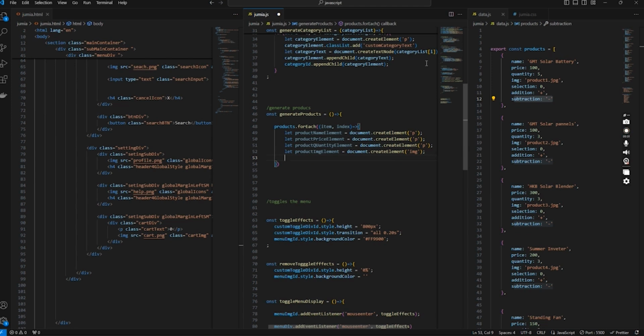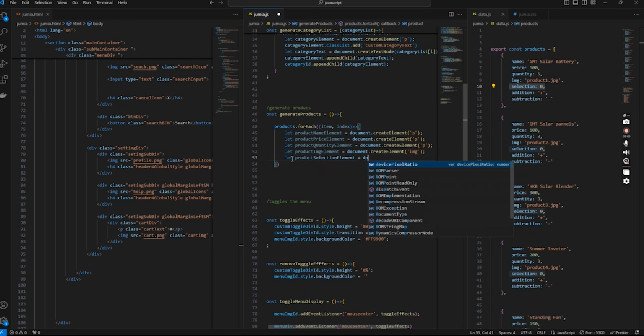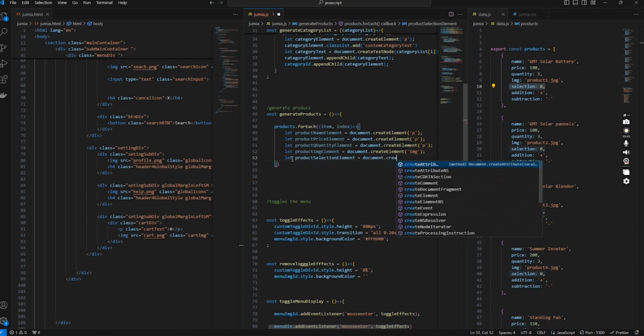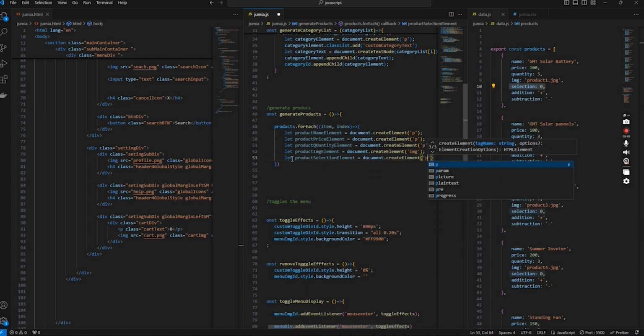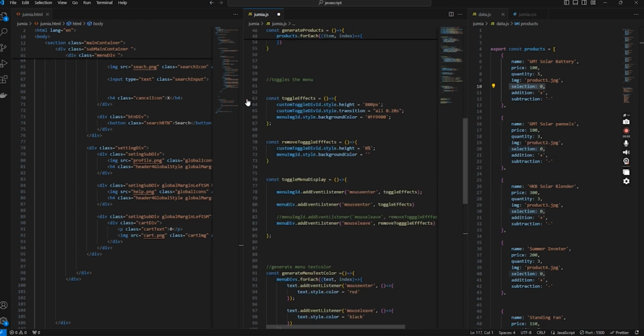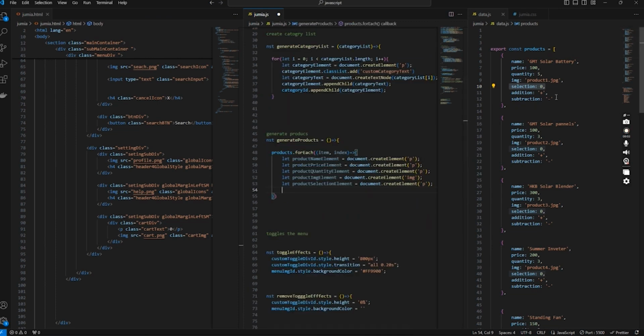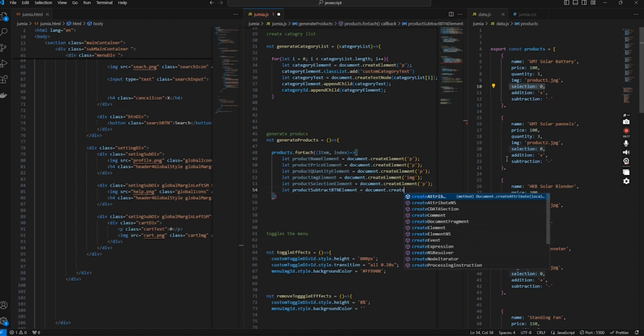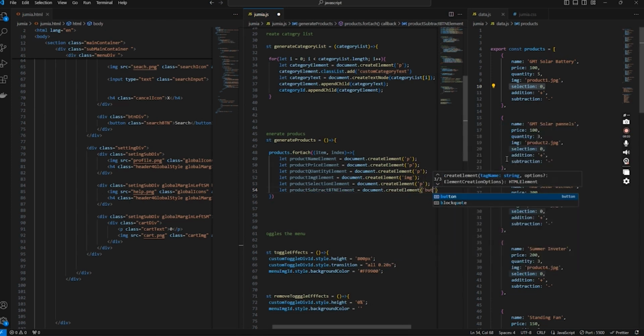Now we need to create this one. The selection is also a p tag. So product selection element equals document.createElement, a p tag. What else am I going to create? The button tags. Let's create a button. Product subtract btn element equals document.createElement, which is going to be a button.